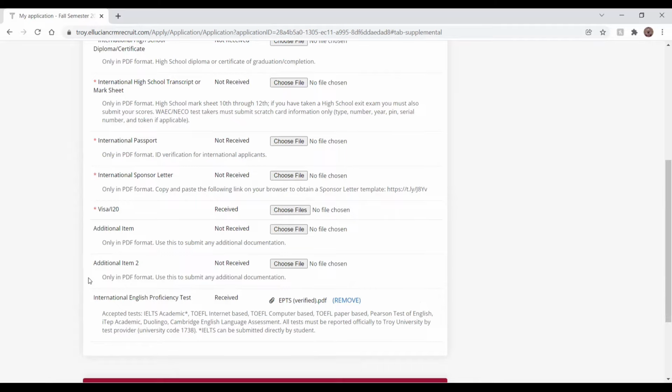So for example, if you are a transfer student that is currently going to school in the United States, you may use that additional item to upload your current I-20. Or if you have a current visa for the United States, perhaps a B1 visa or B2 visa, those are great areas to upload those visas.